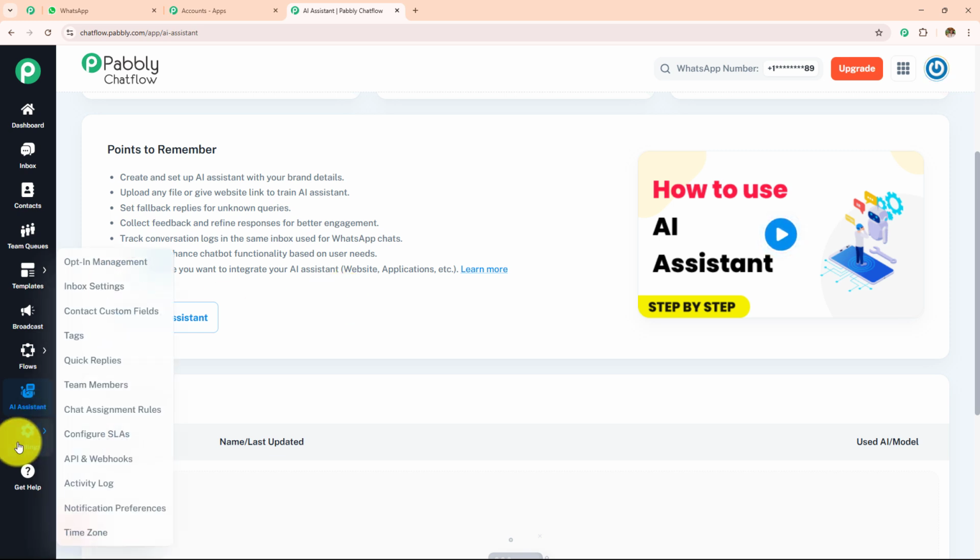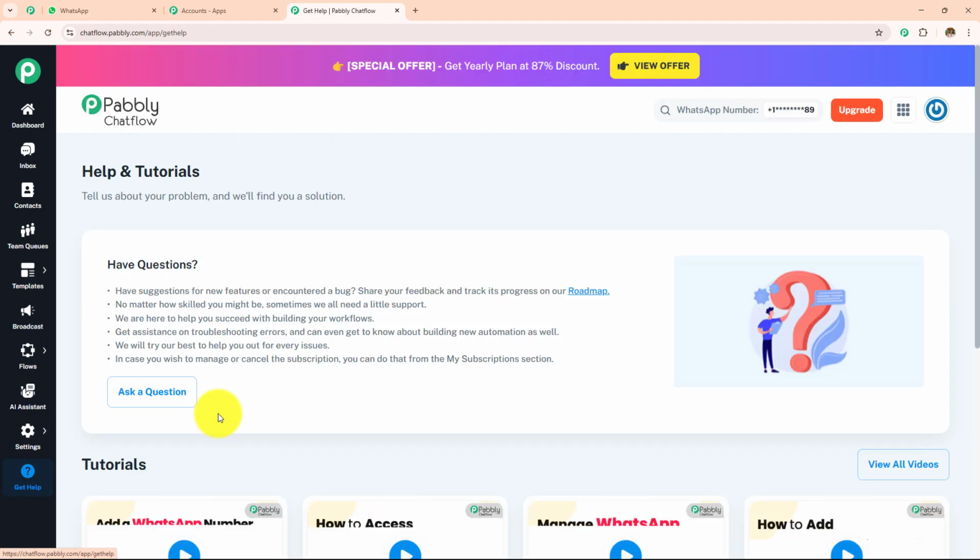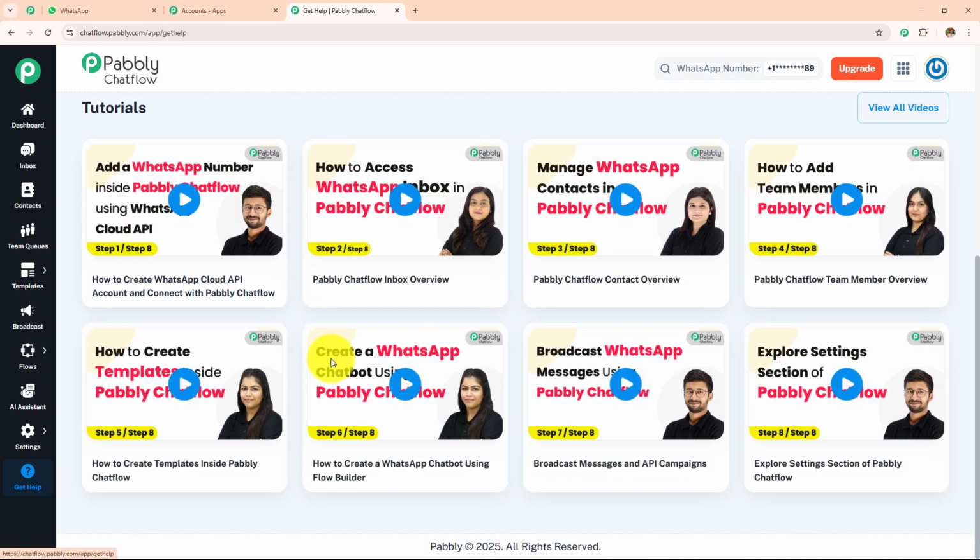Next we have this option of settings. So over here you can see so many options which we have. This will help you configure account integration and preferences. Next we have this get help. So this will help you access support, FAQs, or contact the help desk.